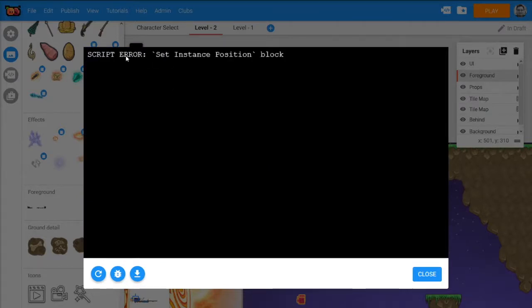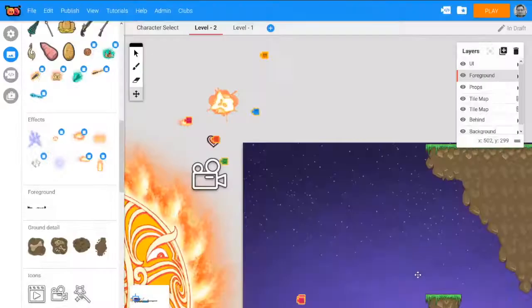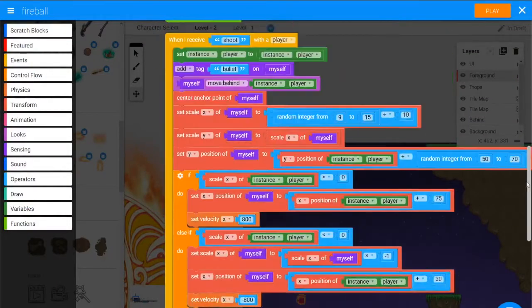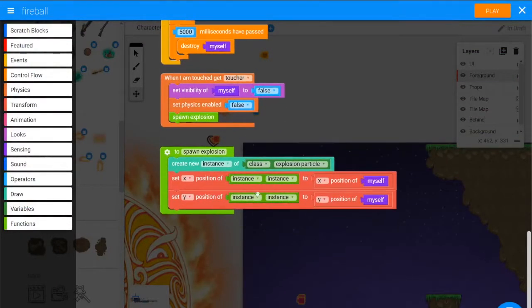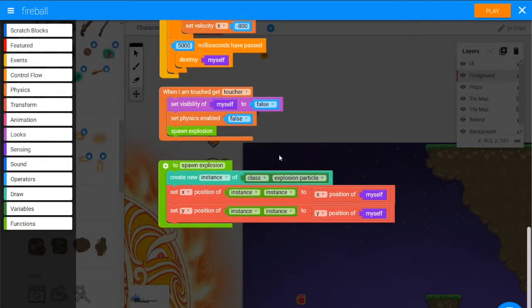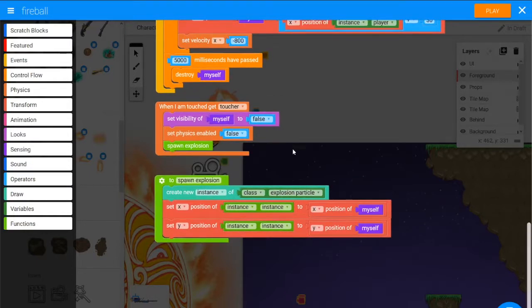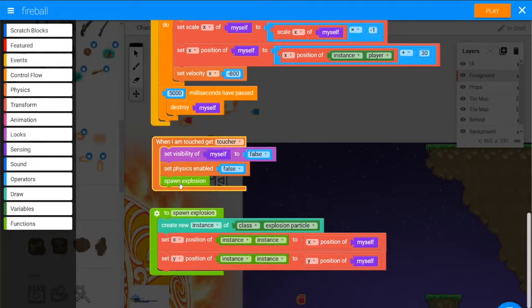And it gives us an error. Set instance position block could not find an instance. Right, this will be happening because down here we're trying to position this instance, but this instance doesn't exist. It's not getting created. The problem is, who's spawning the explosion?